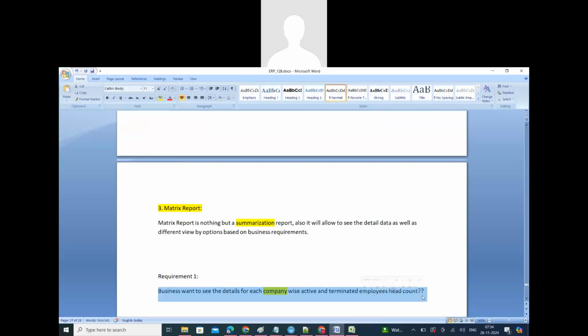The requirement is: business would like to see the details of each company wise active and terminated employees headcount. How can I get it? Company, okay, and we would like to take active and terminated employees in the data source, in summarization in the count. Anybody can guess any other things?